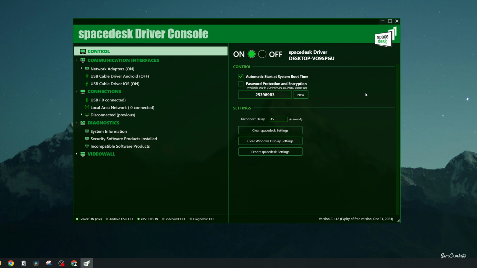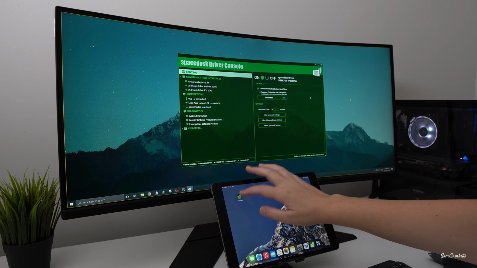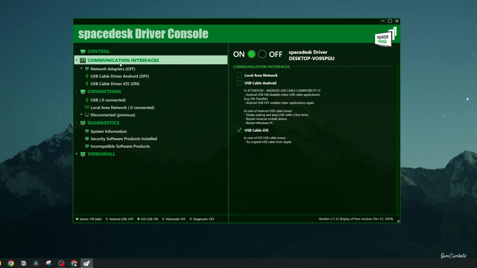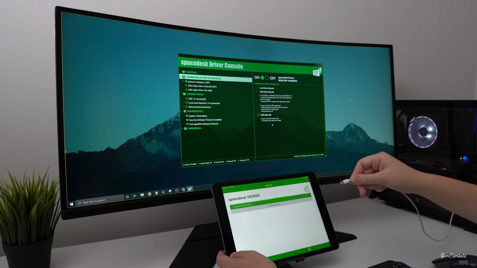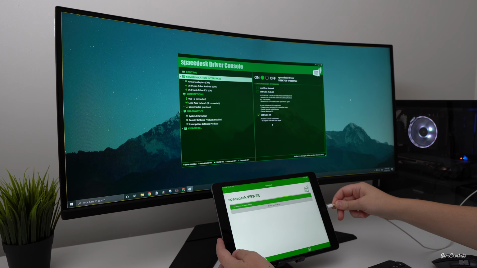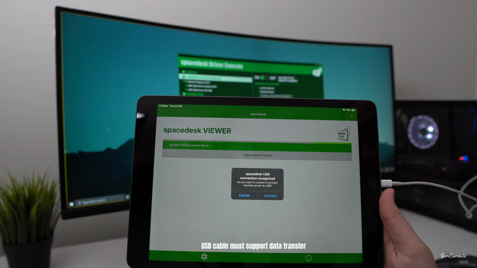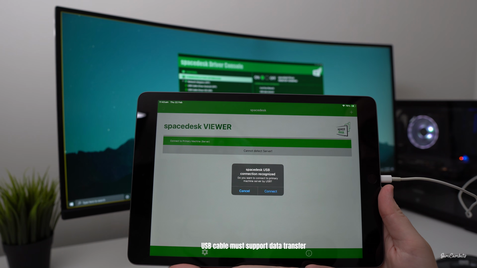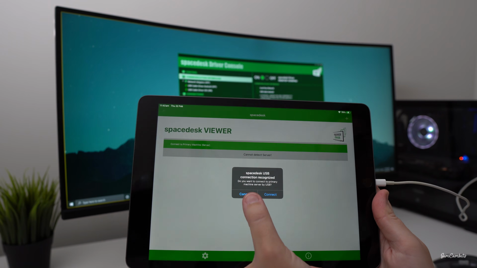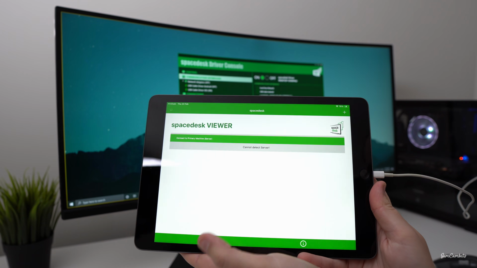So now we have this open. We're going to open up Spacedesk on the tablet. Under communication interfaces, you just want to make sure you've ticked USB cable iOS, and then you're pretty much good to go. And I'm going to plug in my cable. You'll get a pop-up saying Spacedesk USB connection recognized. Do you want to connect to the primary machine, which is your computer, by USB? And then we just hit connect.